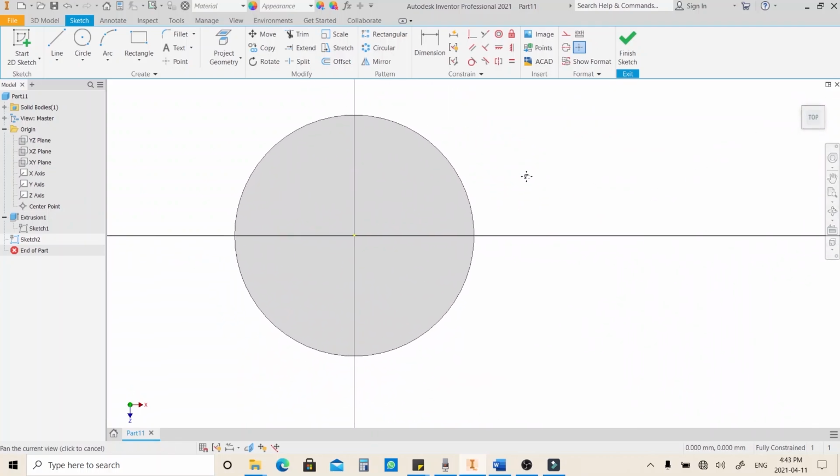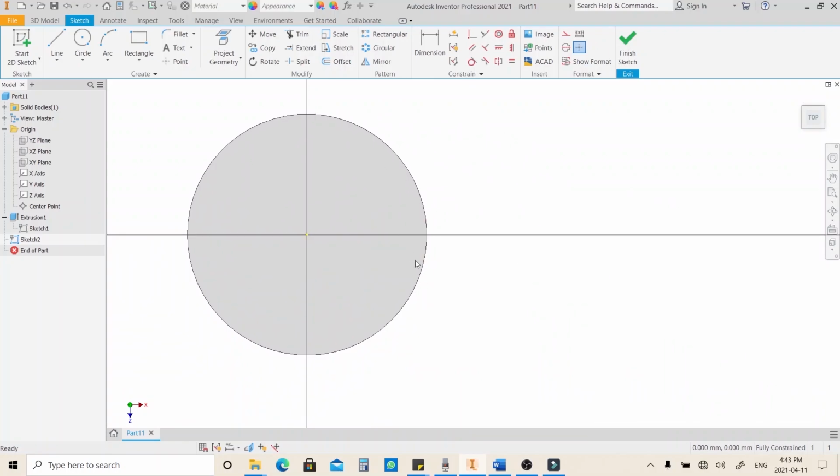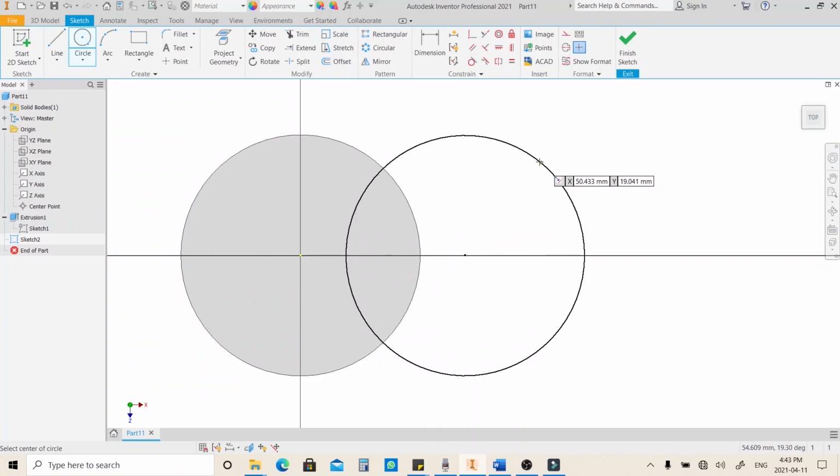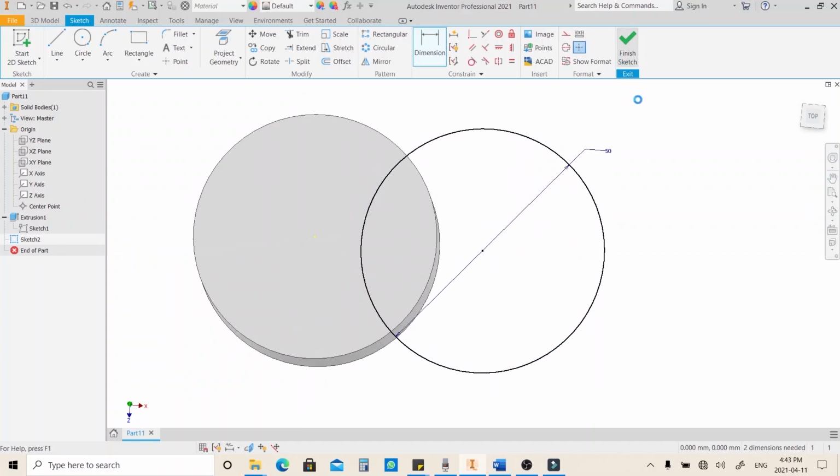I'm going to make one more circle here so the next option of the extrude will be easily understandable. So click circle, click here, move the mouse, click again, click dimension, fill it with 50, and then click finish sketch.